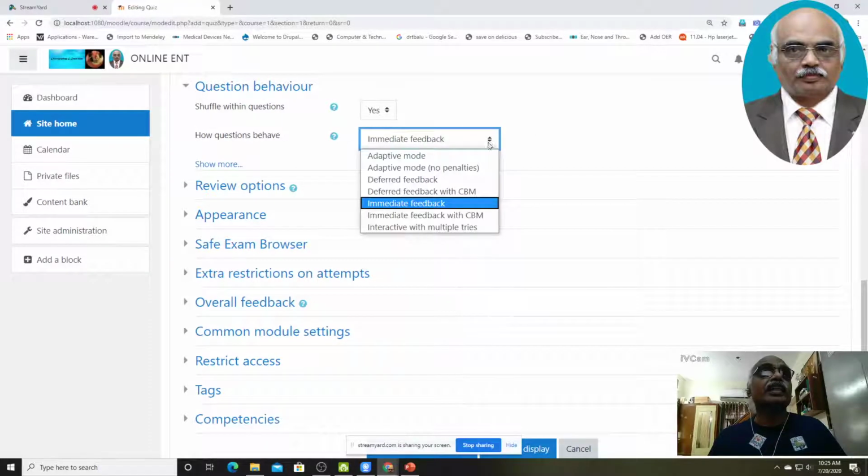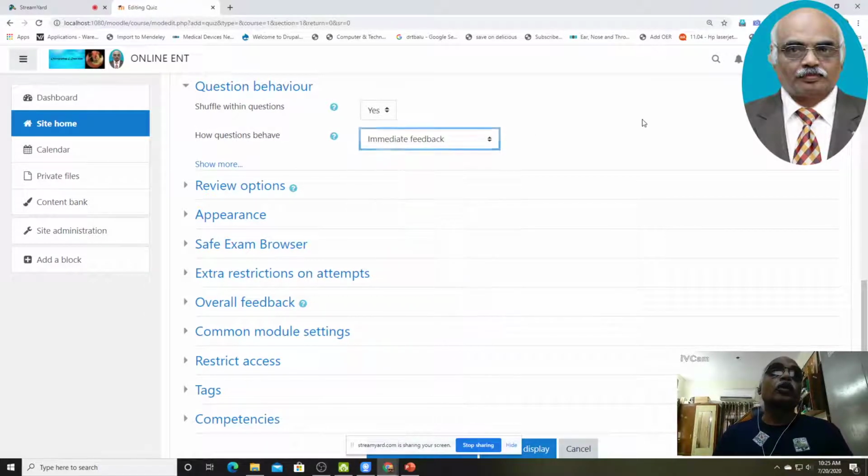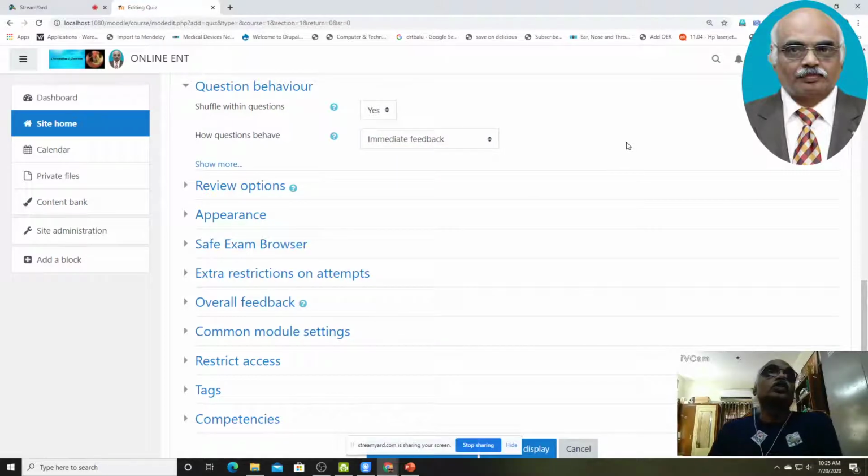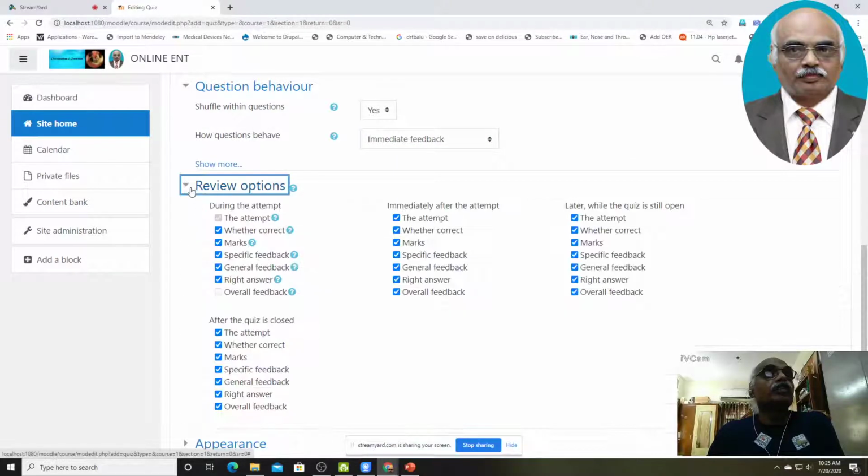You always have another chance of doing adaptive mode, where if the student clicks a wrong answer, he'll be immediately taken to the resource material, which will ensure that he goes through the resource material, and then he will come back and take the same question again with the opportunity to correct his mistake. So that is what you call adaptive mode. Right now we are going to choose the immediate feedback, and then review option.